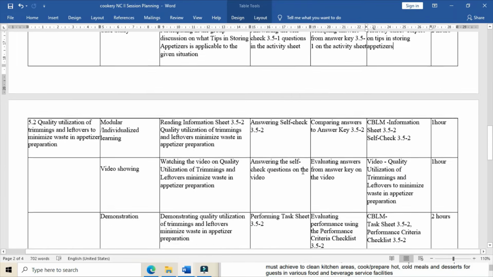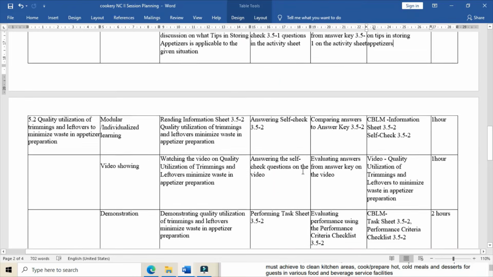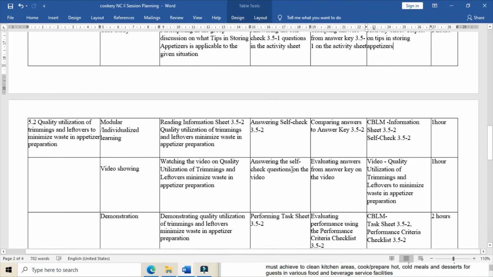By the way, identification of the most appropriate training delivery method will reflect the creativity of the teacher or trainer in facilitating competency-based training.